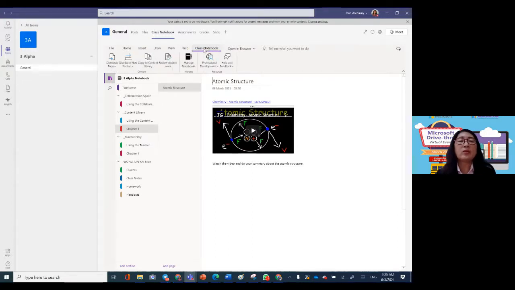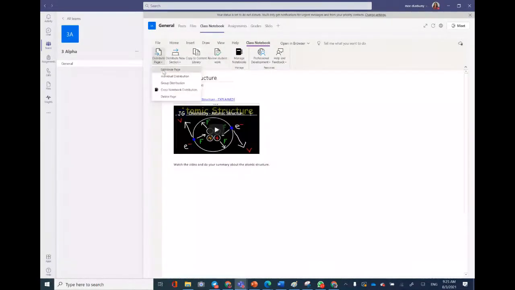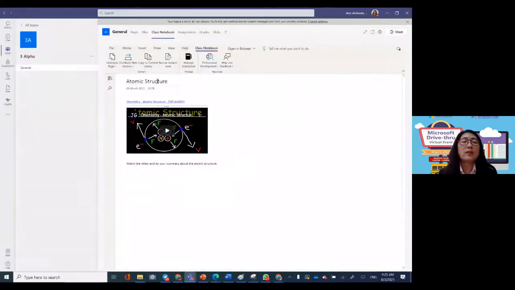Once you click Class Notebook, a few options will appear. You can distribute the page, distribute the section, copy to the content library, and you can also read. Before I move on, when you click distribute page, you can still choose a few options. You can distribute this page to the whole class, or to certain individuals only, or to a group. Let's say just now you created the group, right?